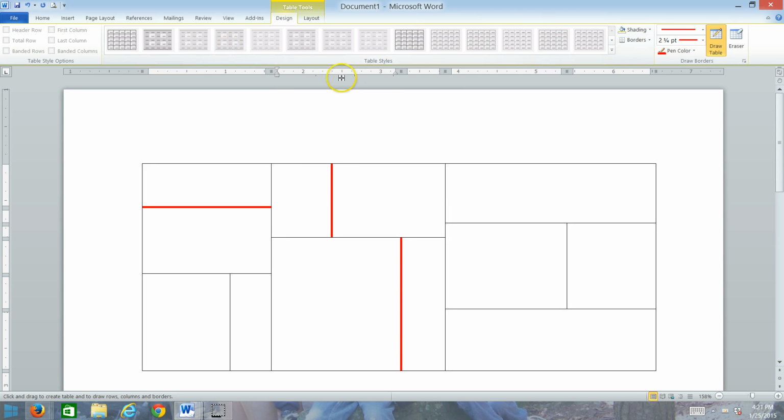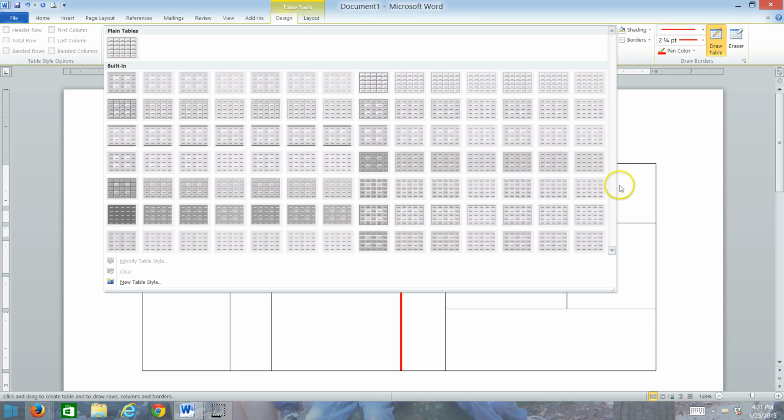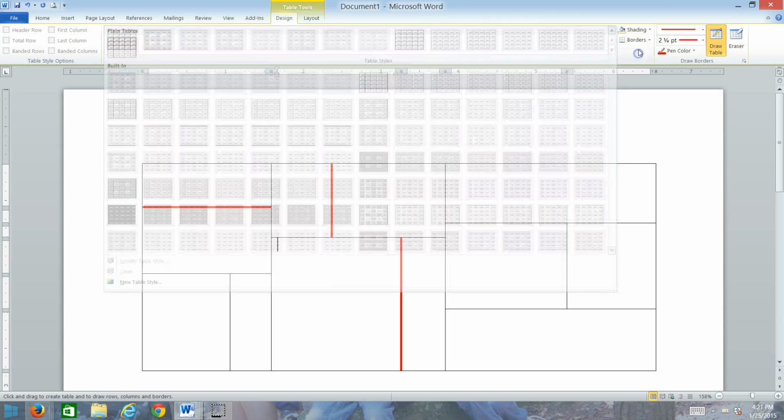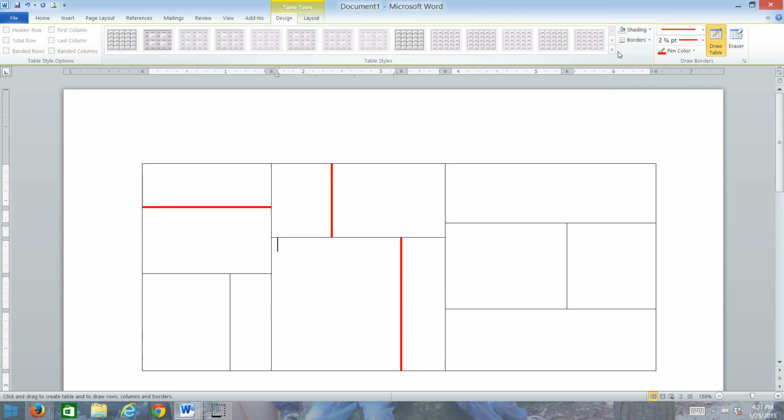Once you have your table in place, this one is not going to be formatted because it's hand-drawn. You do have table style options available to you if you didn't draw it. You have style formatting options. You've got borders and shading that you can mess around with. You've got your drawing there.